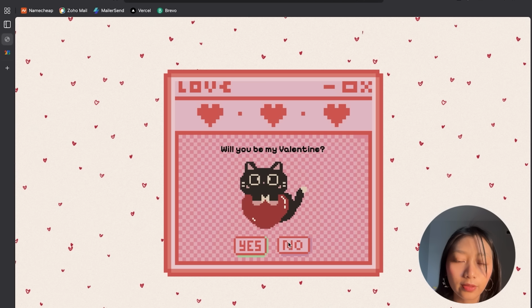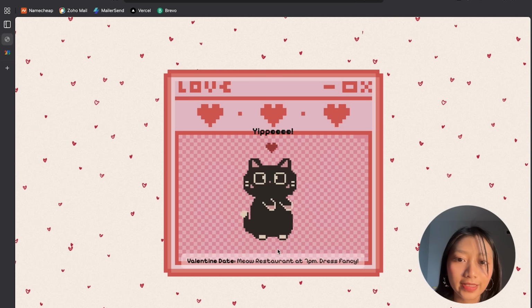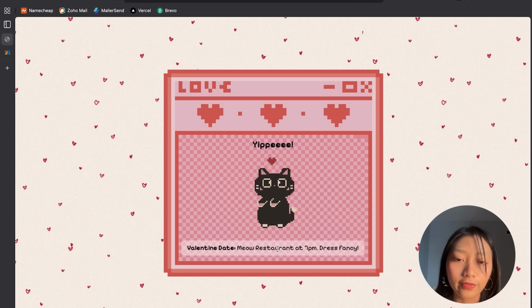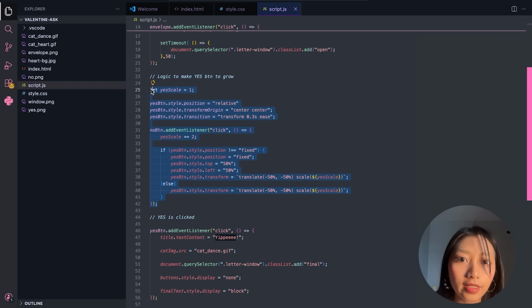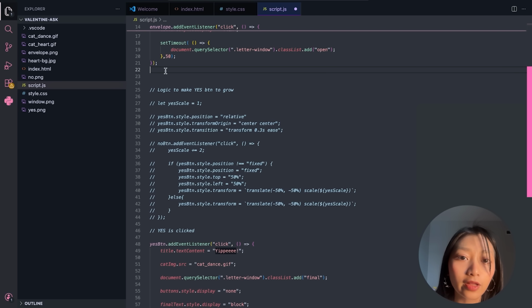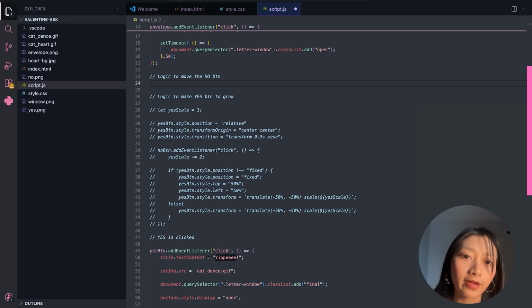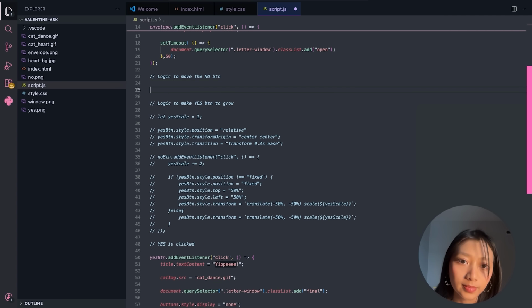If it clicks no, then it just gets bigger, and if it clicks yes, then we show our final little dance cat. And I'm going to show you another way to do this, that is to make the no button jump around and never be clickable.